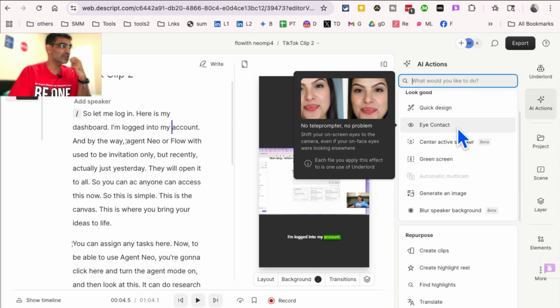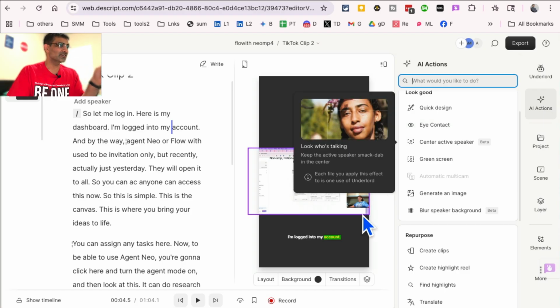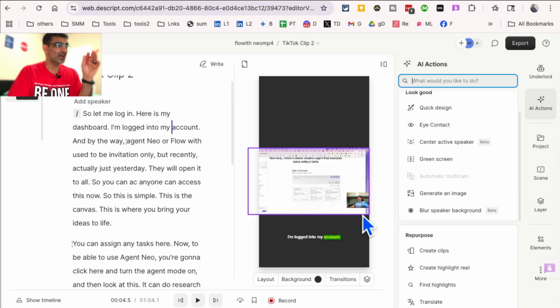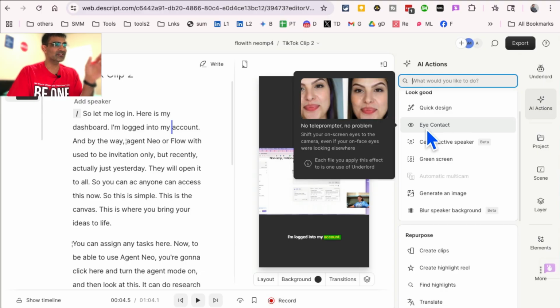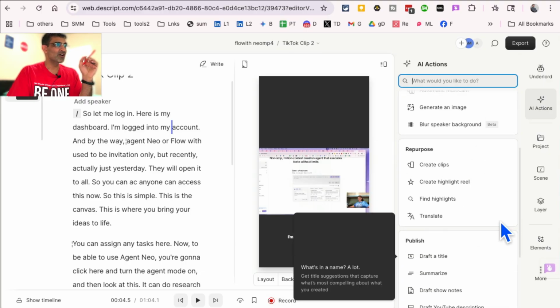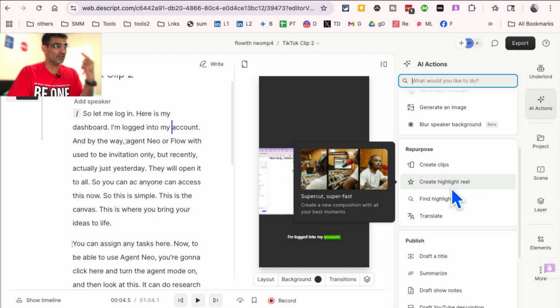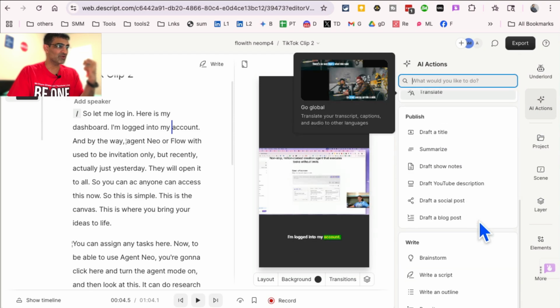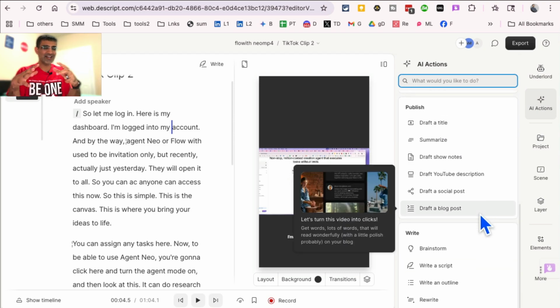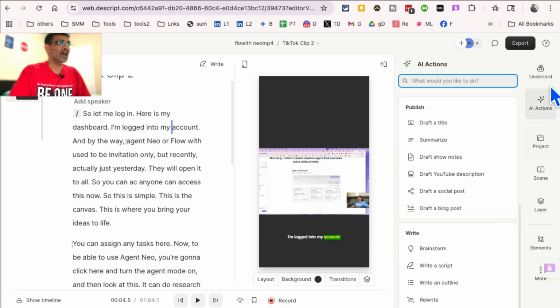You can also change layouts. You can fix the eye contact, so you can record a video by reading the teleprompter and then tell this to the AI Underlord agent, Underlord inside Descript, to fix it for you. And repurpose, we saw that, highlight reels, find highlights, translate. So if you want just ideas about what different things you can get your AI co-editor to do, you can click on AI actions and then go through this.